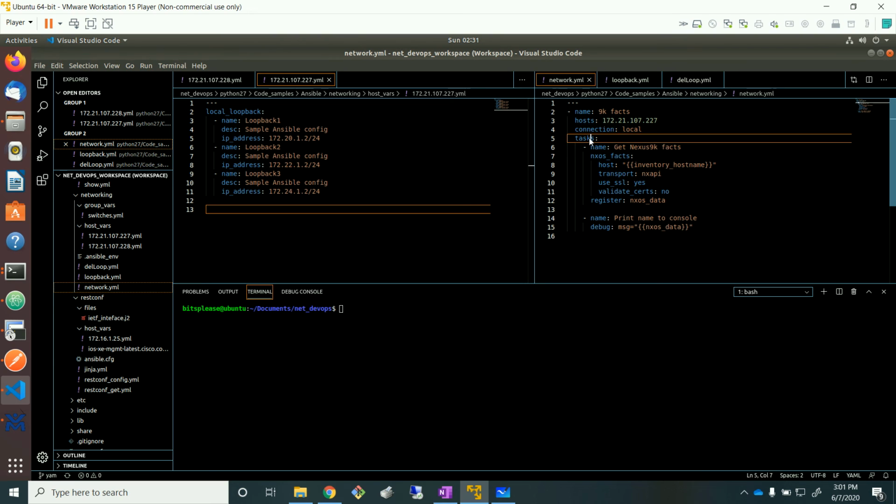So you put a tag here and then you start putting in the task. Because it is YAML, you need to be very careful with all your indentation, right? Otherwise, it's not going to work. In fact, it's going to throw in some errors. Now for every task, you'll start with a name. In my case, I'm basically starting with get Nexus 9K facts. You can basically put in whatever name you want.